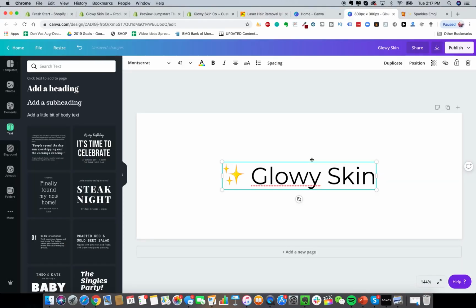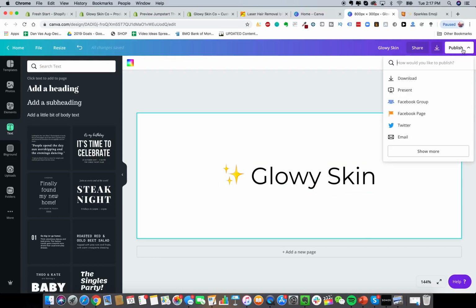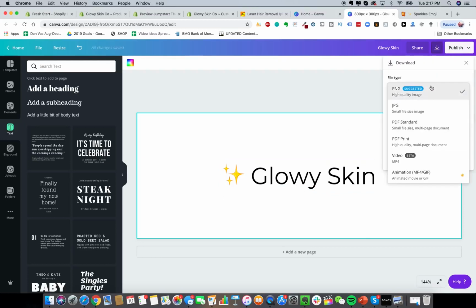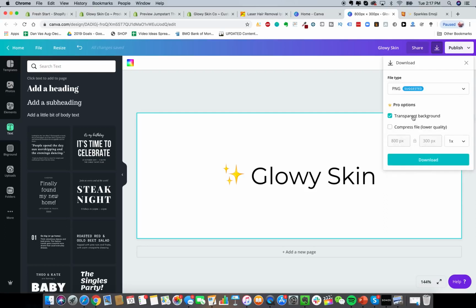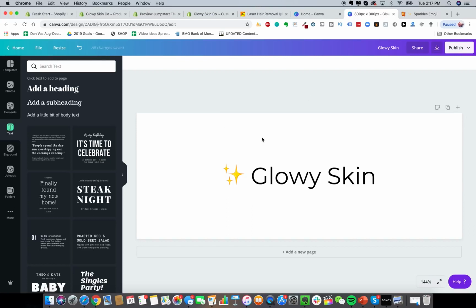It's as simple as that. What you do is you just go to publish and then download. When you download it, you want to download it as a PNG, and you want to make sure that it's a transparent background. Then click download, and then we can just upload it onto our store. The beautiful part about this is that you don't have to pay anyone. It's free. It's really, really easy.